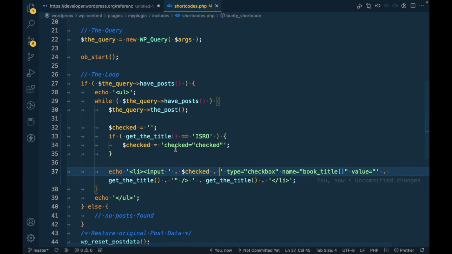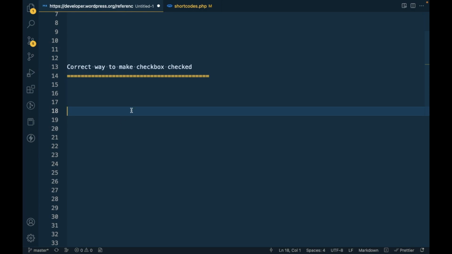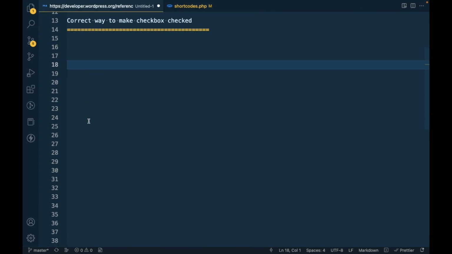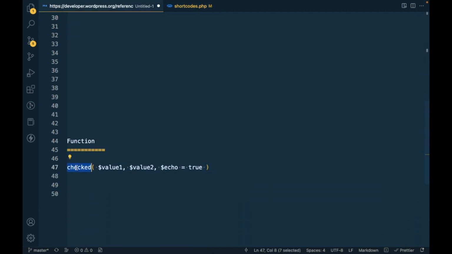But in WordPress, this is not the correct way. WordPress has defined a function to make a checkbox checked. So which is the function? Here is the function called checked. The first argument is value 1, another argument is value 2 to compare, and the third one is whether we want to echo this or not. By default, it is true.